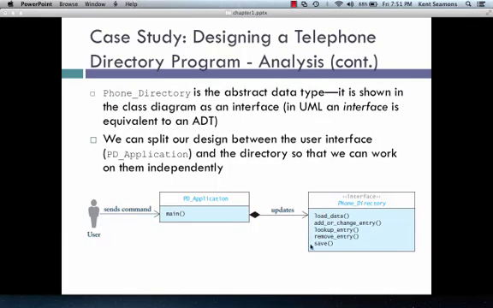So that makes it an ADT. And then once we've defined this sort of logical abstract interface, this relationship between the application and the phone directory, then we can work on these two parts independently. And the PD application just assumes that these public methods exist, and it can write the main routine and make use of these functions, and then somebody else can actually implement them.